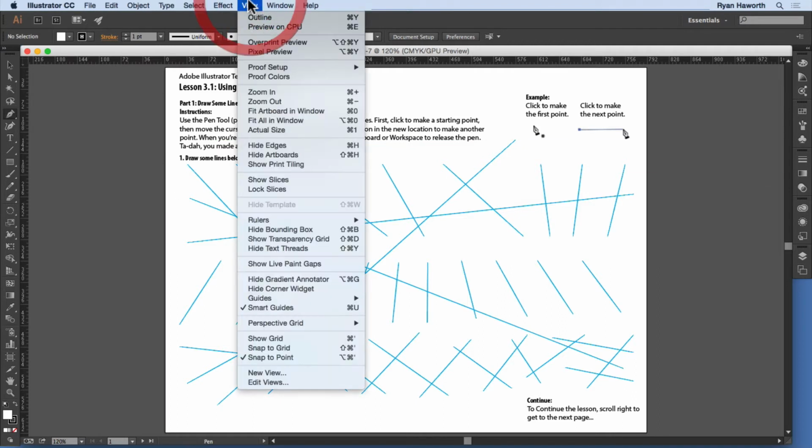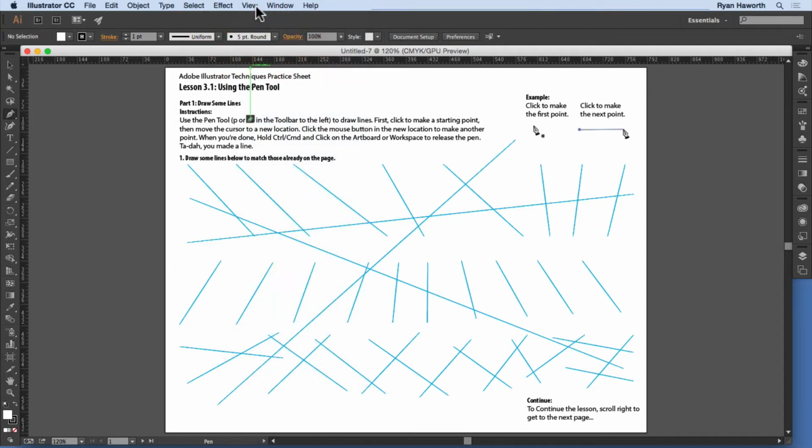So in my case, I have the Smart Guides on and Snap to Point also turned on, just to make it a little bit easier to make sure that everything is lined up. So the instructions for this part, we're going to draw some lines, use the pen tool, which is the P key on the keyboard, or over here on the toolbar like I showed you already. And we will draw some lines.